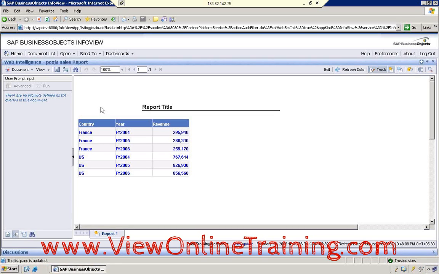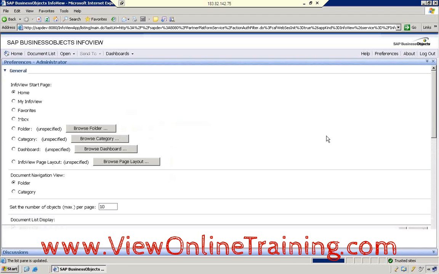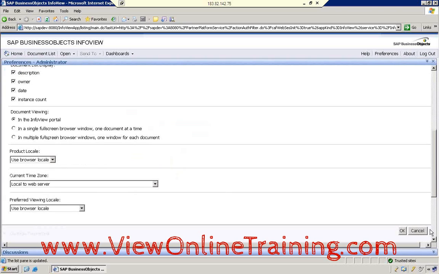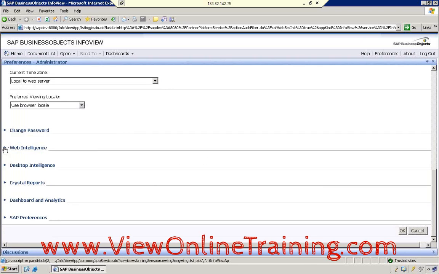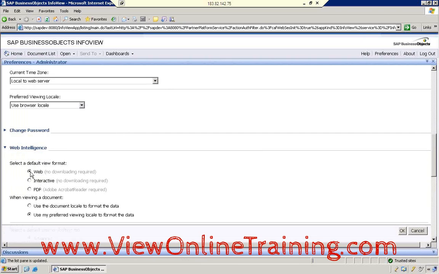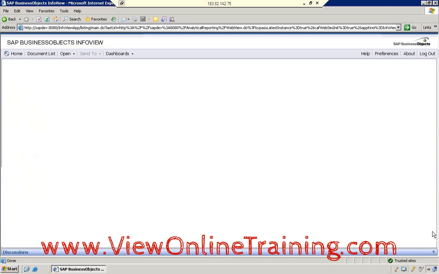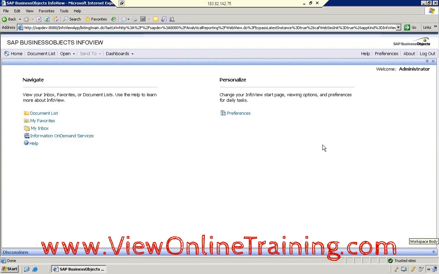Now I will go to preferences and change to this web format, because I just want to keep this default. I do not want it in a PDF mode. Let me change this web intelligence setting. Similarly, you can set it to desktop intelligence as well, Crystal Reports, anything that you have access to. Okay, preferences, I set back to web mode.